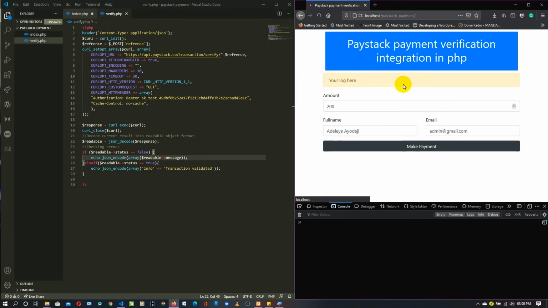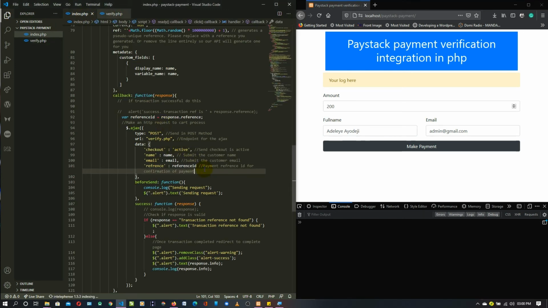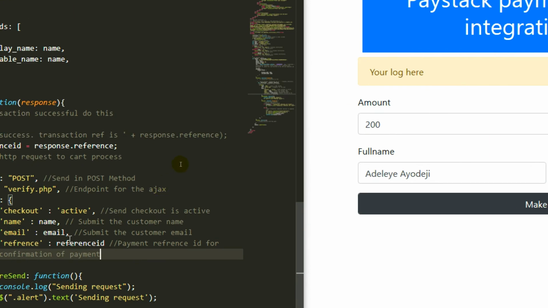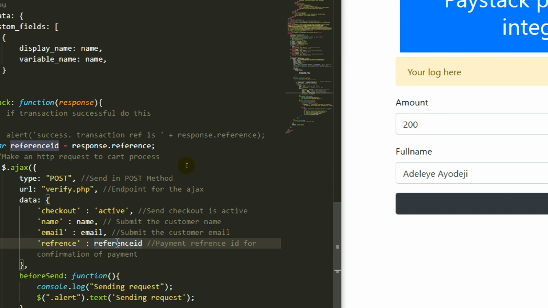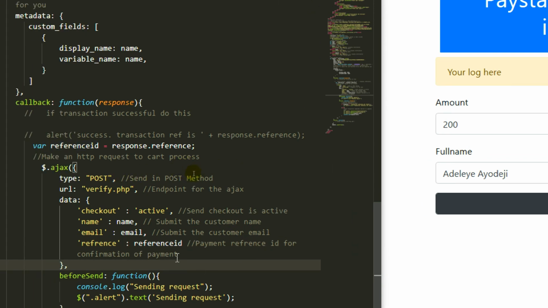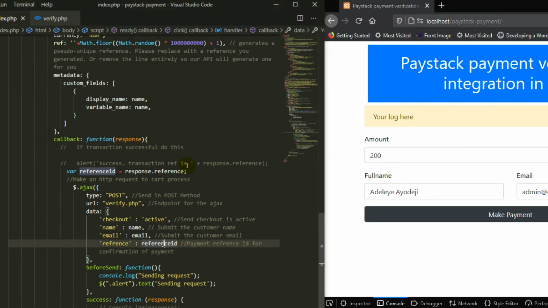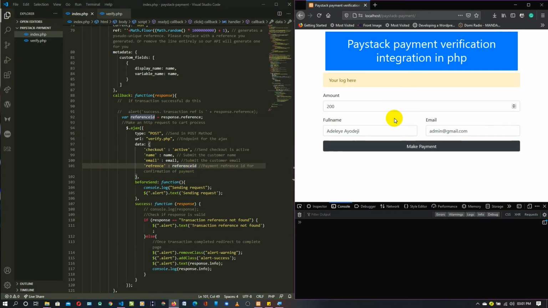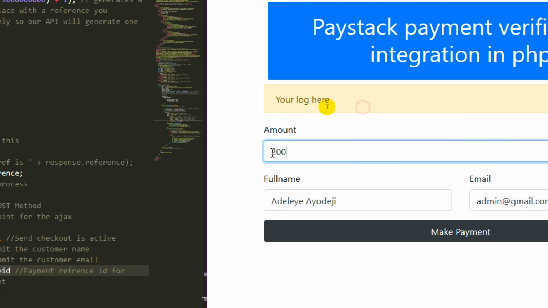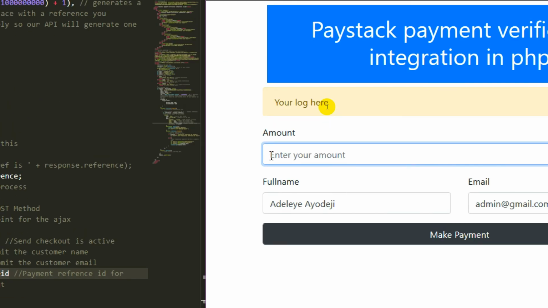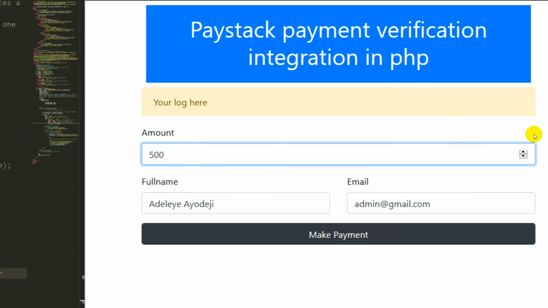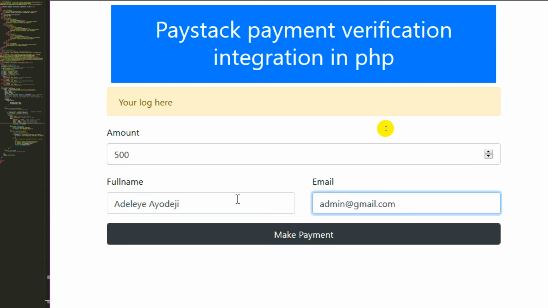And then let's try it again. Let's see how it is. Now I have changed my reference ID over here. The reference ID has been changed to the real one, so here we won't have any complications anymore. Now let's check it again. So I'll navigate down here and make a payment of 500. Then your email and the name of the user.